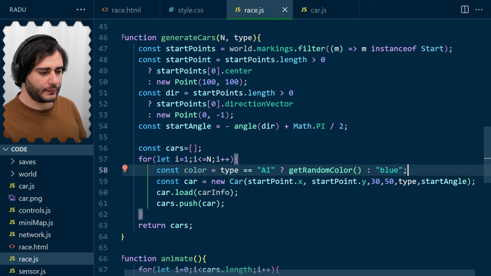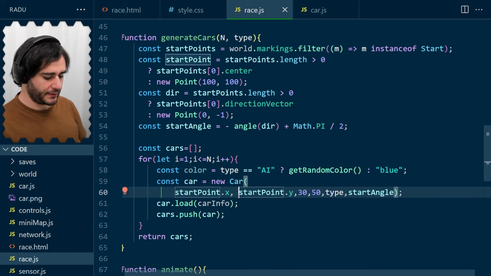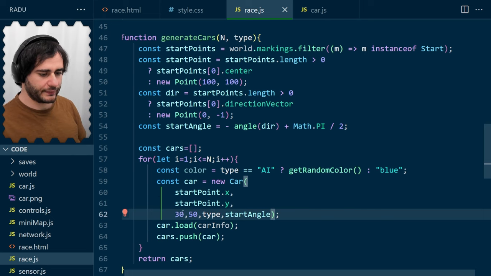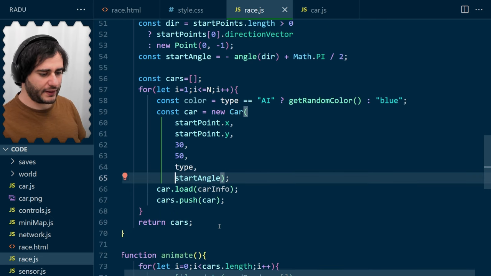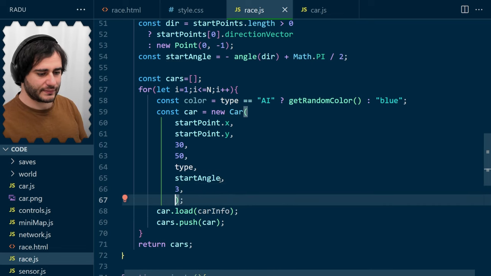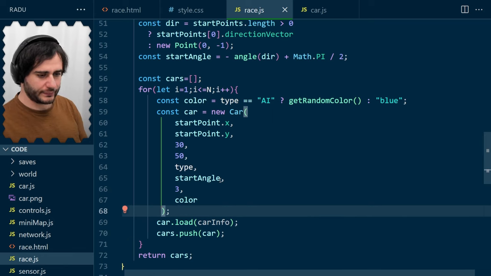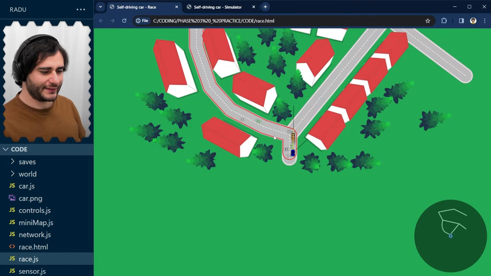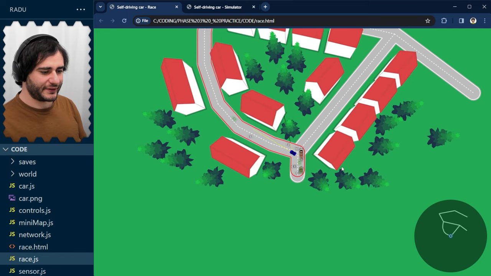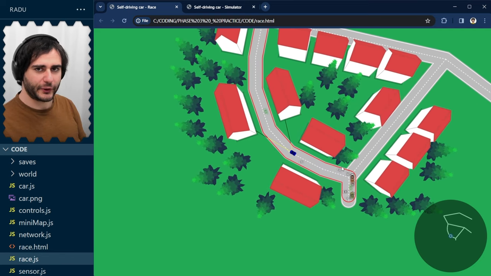So I'm going to make some space here, arrange things a little bit differently, just to make sure that I'm not missing anything. So that max speed, it was 3 there by default, but actually it's overwritten here when we load the car info, so it doesn't really matter. But the color, now we are passing it to the car and we should be able to see this effect. Let's save and refresh. And you can see the cars have different colors now. And ours is easy to spot.